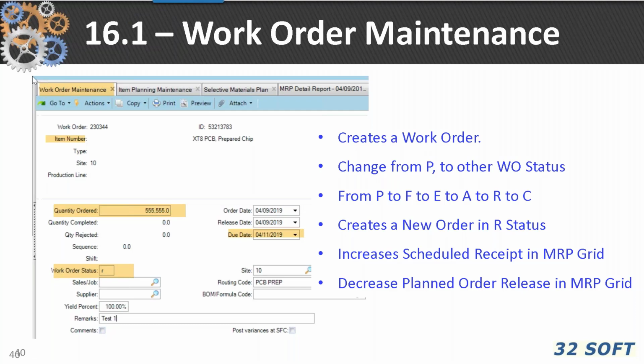Work orders increase scheduled receipts in the MRP grid, and they increase planned order receipts in the MRP grid. Pay particular attention to the quantity and due date, as these determine so much of what happens in MRP from a scheduled cost and profit. Planners need to understand the progression of MRP order status, which changes from P eventually to status C.